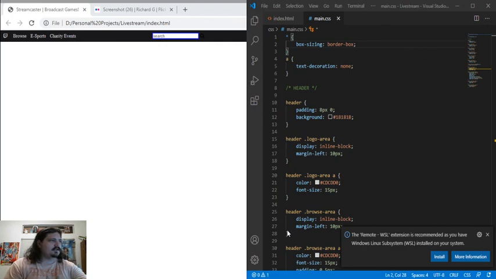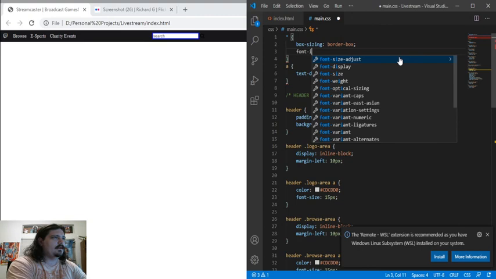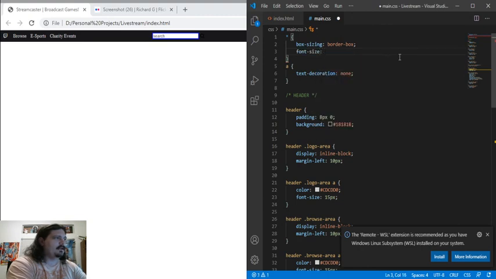All right, let's continue working on the header. So what we're going to go ahead and do is make everything inside the HTML a font size of 15 pixels. Let's take a look and see how that looks.